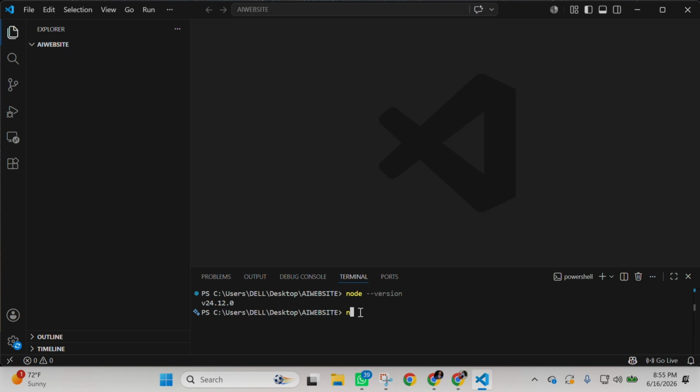What about npm dash dash version? Because we're going to be using npm to build our website. Oh, good. So I have npm installed on my machine. In case you find out that you do not have npm installed on your computer, you need to install it. Else, if you are following the video, you're going to run into errors. So you need to get it installed.